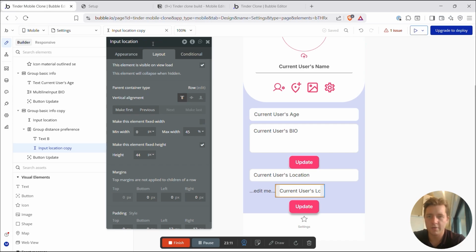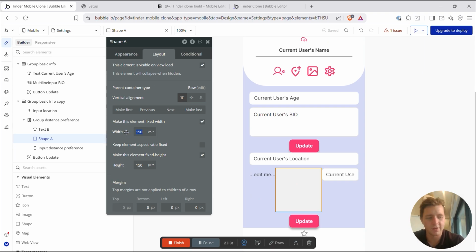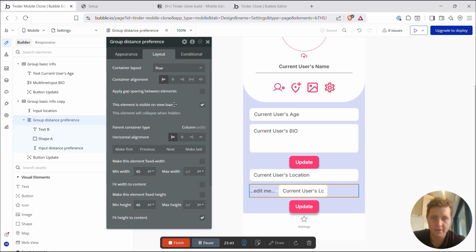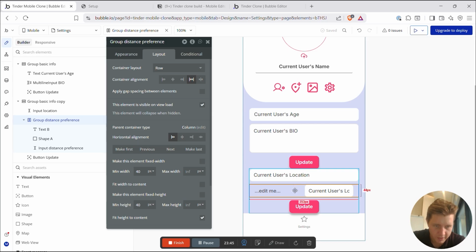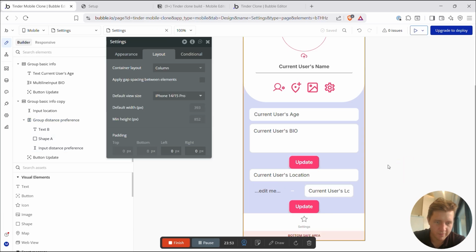And then we're going to change this input name to distance preference. And the last item we're going to need here is a shape. This will just be the blocker in between that makes it look segmented. So the width we can just add as 10, and the height we can add as 5. Maybe we can even make this 3, and we just need to make sure it fits in the middle there. Now these items we can either put like this, or we could even put them further away. I think we'll just do that for now.